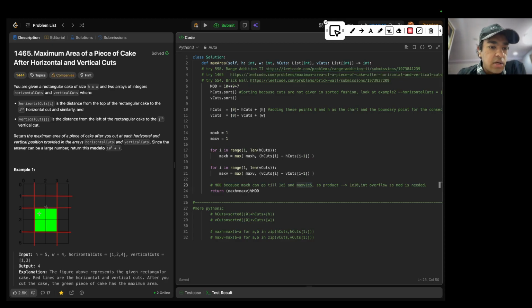So as said, it's based on the horizontal cut and the vertical cut thing. The trick here was appending the zeroth and the edge in the horizontal cuts and the vertical cuts.